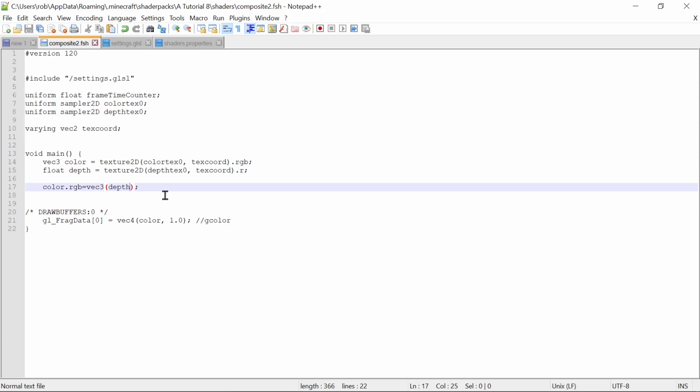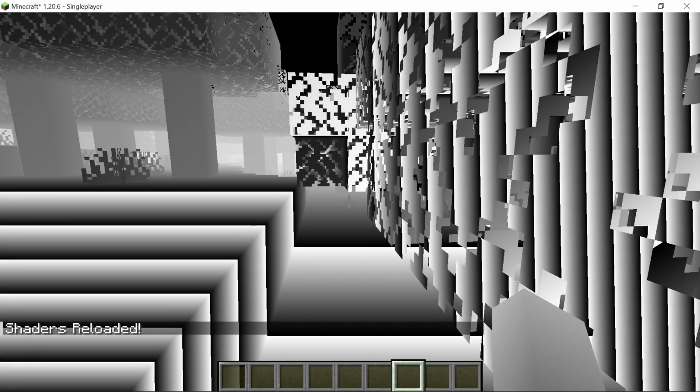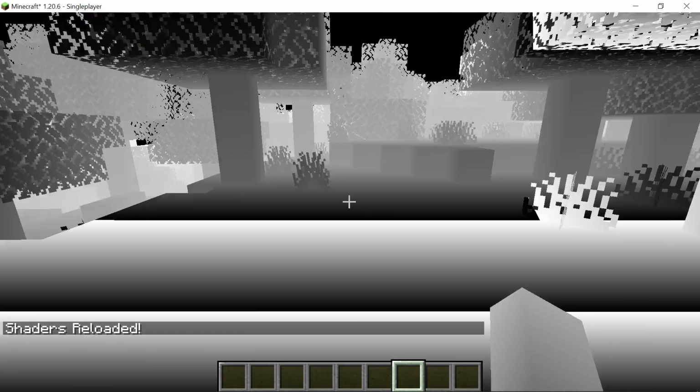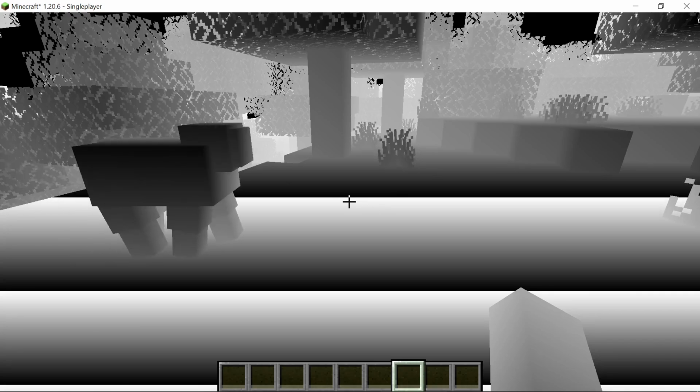So if we wanted to visualize it differently, we could say it's a fract. We want to use fract today anyway. Depth times 100, let's say. And see what that does. What fract does is it gives you the fraction of something. So if you had like 1.5, it would just give you the 0.5. So when you want to visualize a very big number that goes beyond the 0 to 1 range that we visualize on the screen, you can use fract.